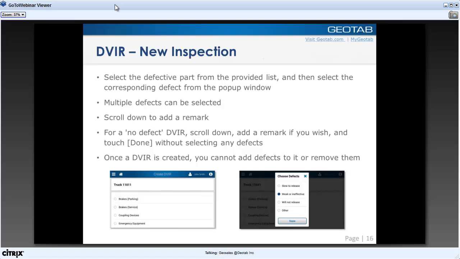Once you have created a DVIR and it's done, gone through all the process, you cannot add defects to it or remove them. So it's a once-off kind of an issue. You do the DVIR and either that DVIR is good or you close it out and you do another one so that you can find any new defects and put them in play.